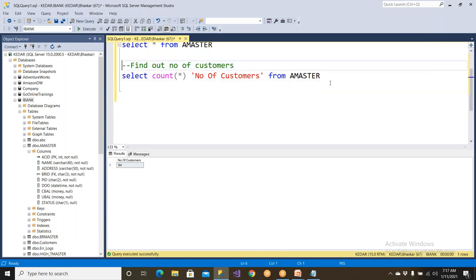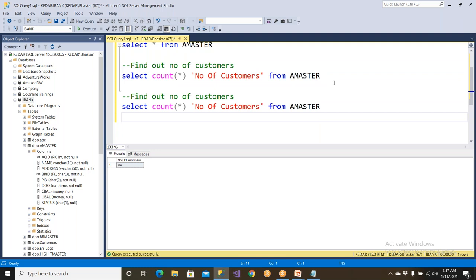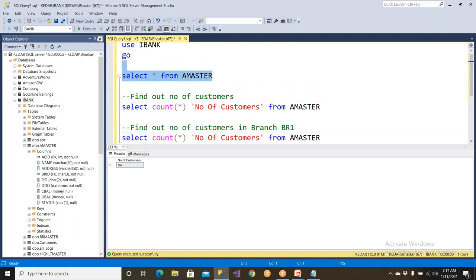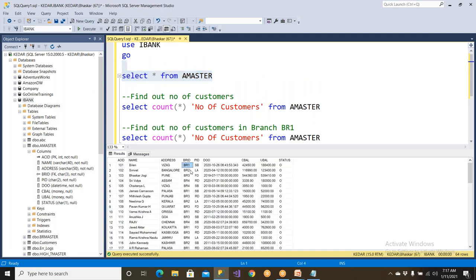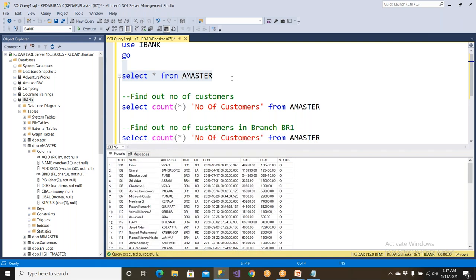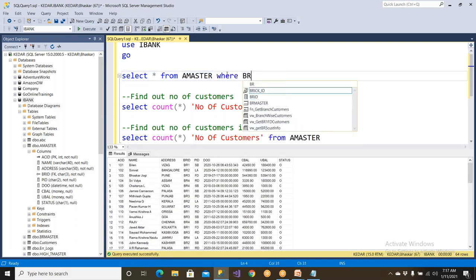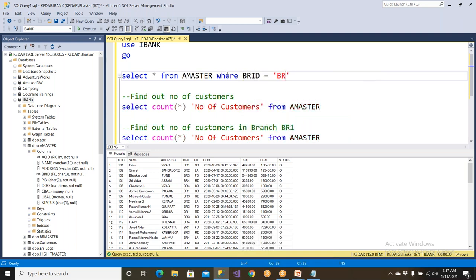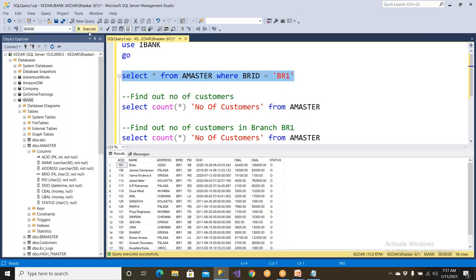Now I wanted to know a small modification. Find out number of customers in branch BR1. So if you see the data, we have branch BR1, BR2, up to BR9 branches available. So you have lots of customers where branch ID is equivalent to say BR1, right? I wanted to know these are the BR1 customers.